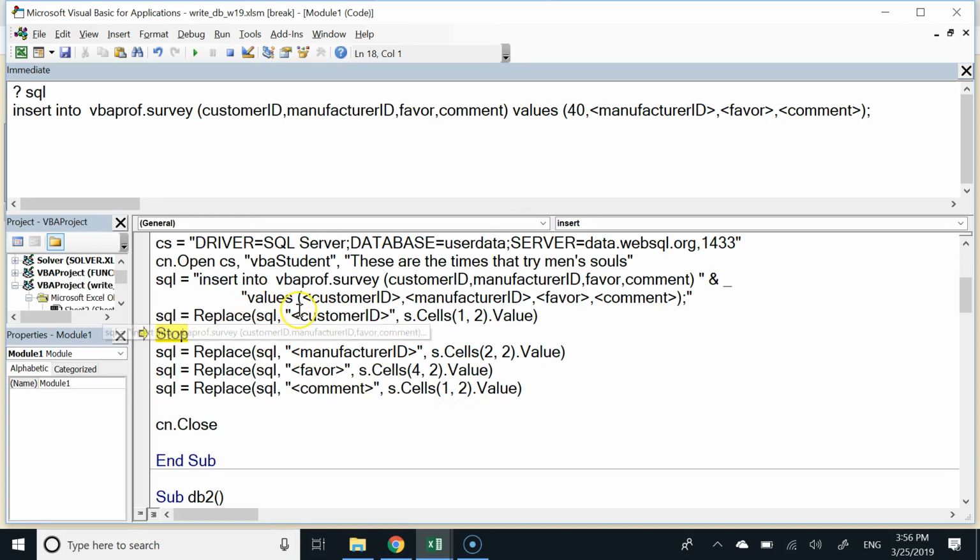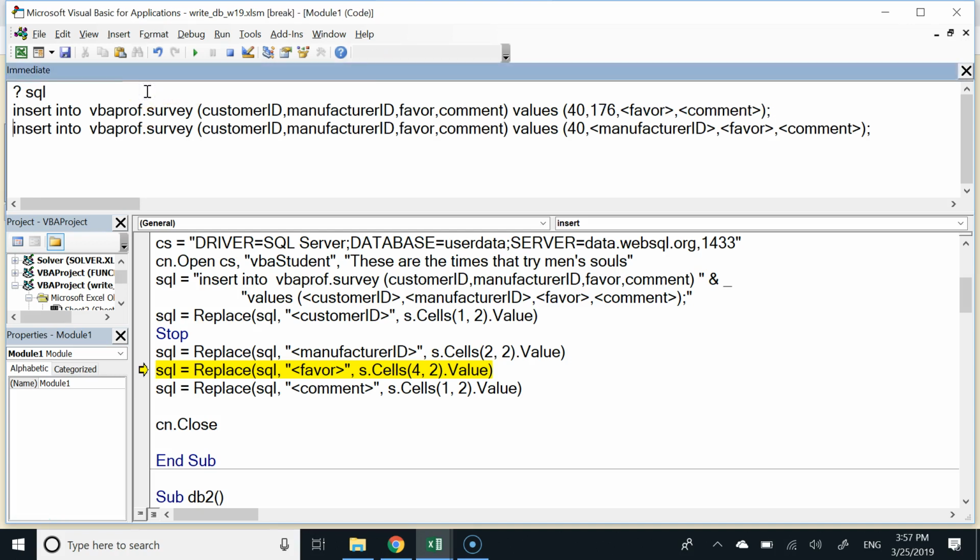It said, let's look at SQL the way it's set up, find the customer ID tag, and replace that whole thing with whatever is in cell B1. And so that's how that 40 got here. If we go through these one at a time, 8. We've got the next one. Now we should have replaced the manufacturer with the manufacturer's number.